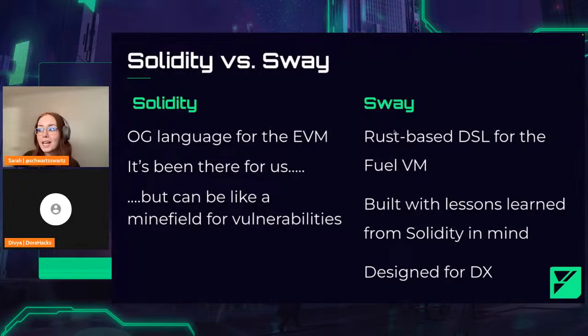Contrast that with Sway. Sway is based on Rust, and essentially, if Solidity and Rust had a baby, it would be Sway. It was built with lessons learned from Solidity in mind, and it has a lot of the useful things you would expect from Solidity. But it also has that really safe feeling of Rust, where there's a compiler that will give you really specific errors and tell you, oh, you're missing something here on this line. It was really designed to have a great developer experience.